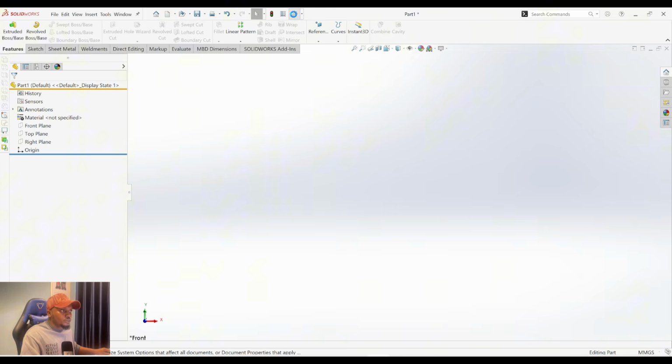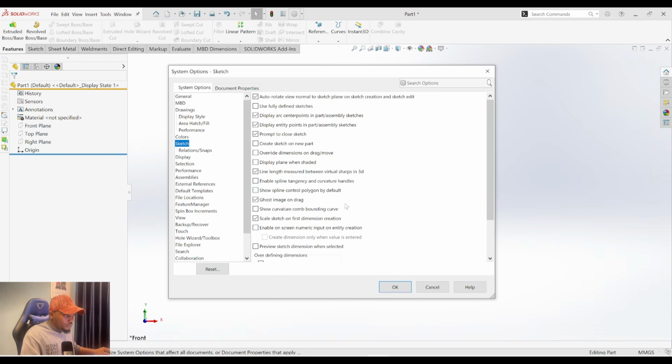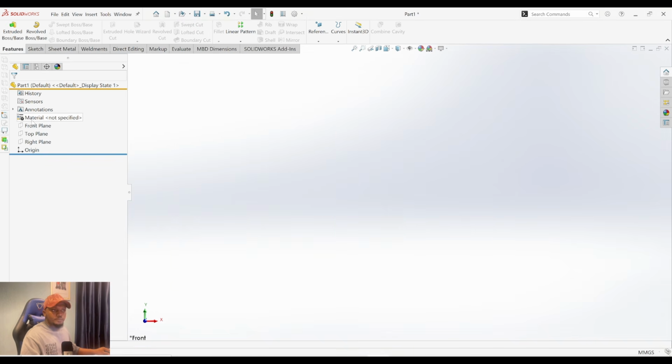Go to the options menu here and make sure you're on system options, then come down to sketch. It's something called enable on screen numeric input. So this is what you have toggled on. You should toggle it off because by default it's off in SolidWorks. Just to show the viewers what it looks like, I'll toggle it on and click OK.